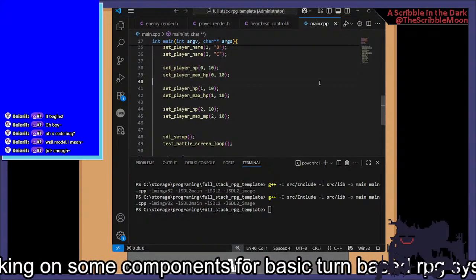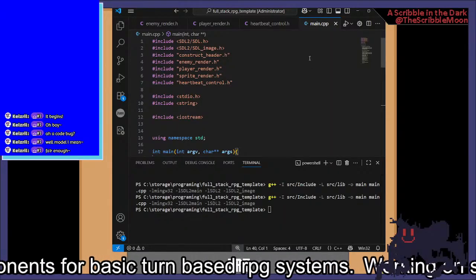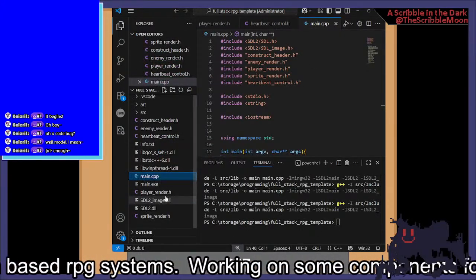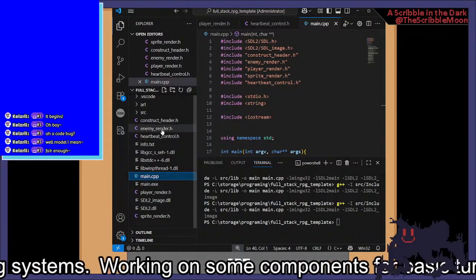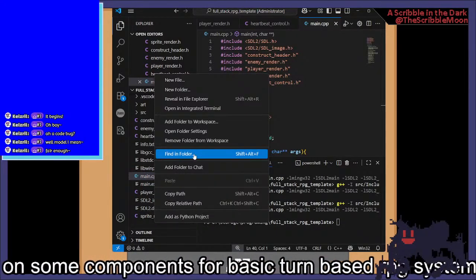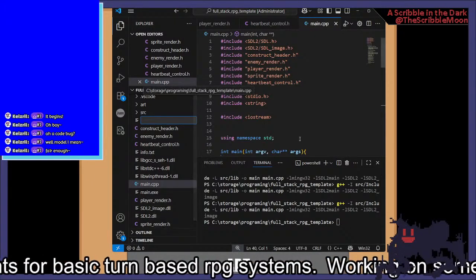But for right now, I want to move on to my favorite thing, the text scroll. So let's pop open this and figure out if I want to put it into enemy rendering or something else. I think I'll make a new file. Folder, new file.